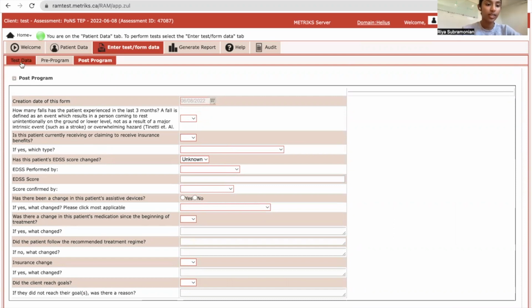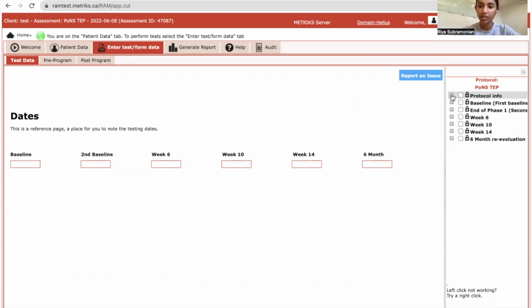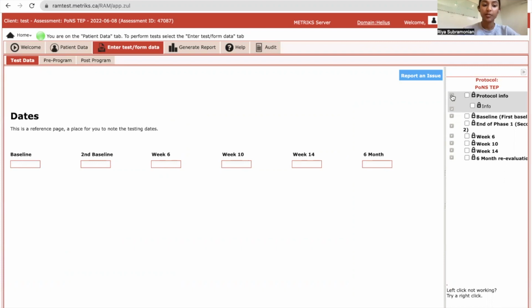Once we go back to Test Data, on the right-hand side of this main page, we will see something which is called the protocol tree. In the protocol tree, tests have been grouped together under group headers. You can open and close each group by clicking the little gray box on the left-hand side of the title. So this would be closed and this would be open. Tests have been listed in the expected order. However, you can proceed in any order you wish.